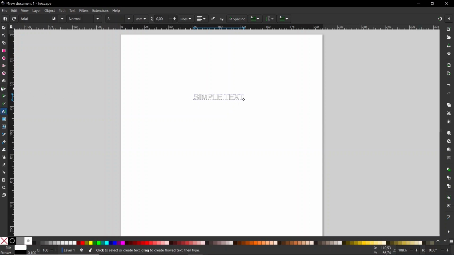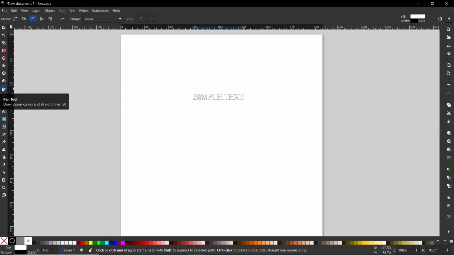Now you need to select the pen tool, so I click on it. And you need to select here create a B-spline path. So click on it. And now you need to create a rounded path. So I will click here, here, here, here, here, and here. Okay, our path has been created.